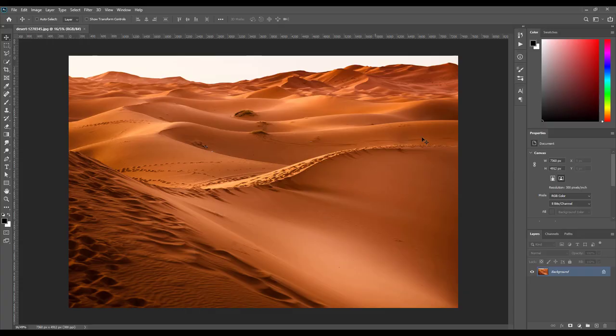Alright, now we are familiar with the Photoshop interface. Let's go to the next video, working with multiple documents.